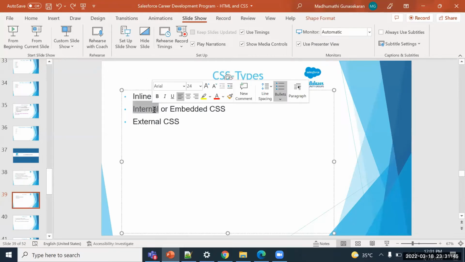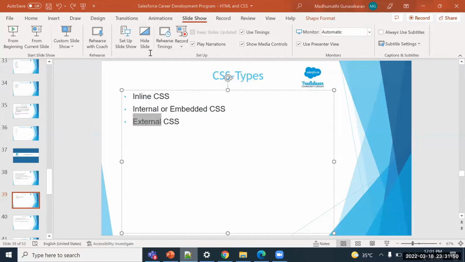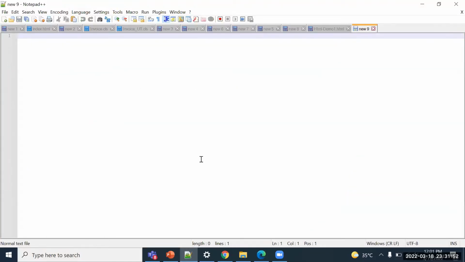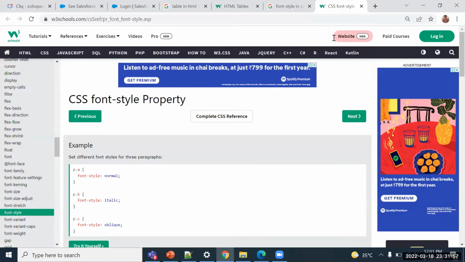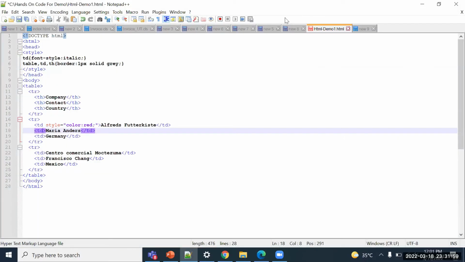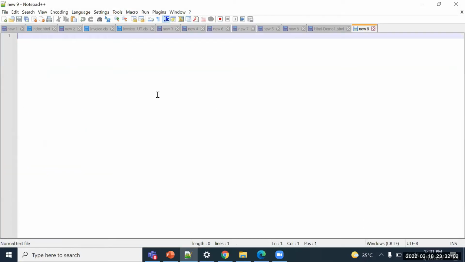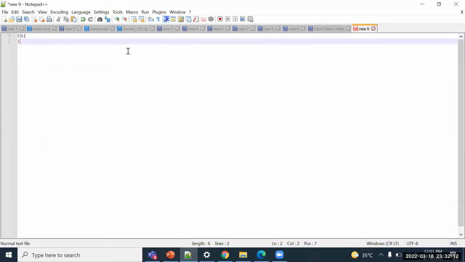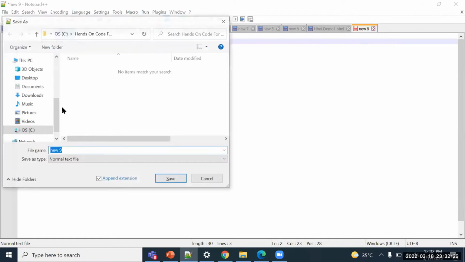Okay, so the other mode, other than internal, is external CSS. So there will be some other external CSS file written. Let's say the external CSS file assigns font color to the table header. So I am creating a new file. For all table headers, the background color should be set, and I'm giving this as external CSS.